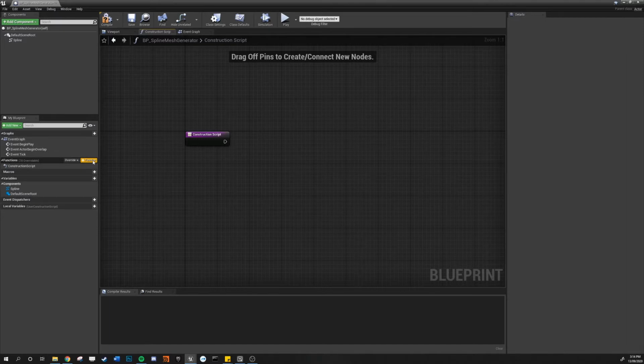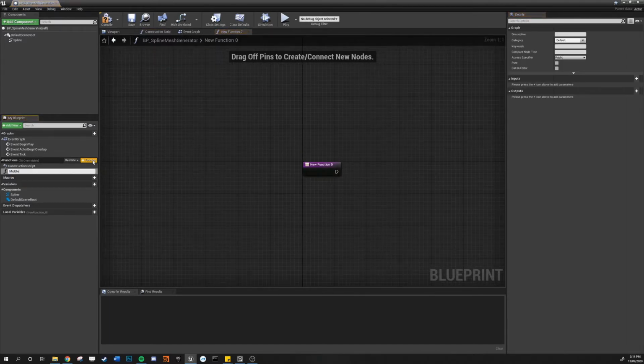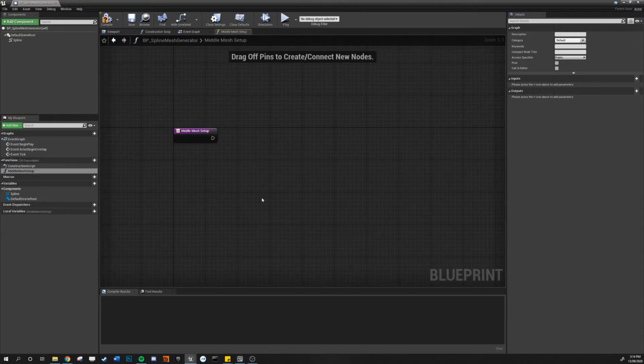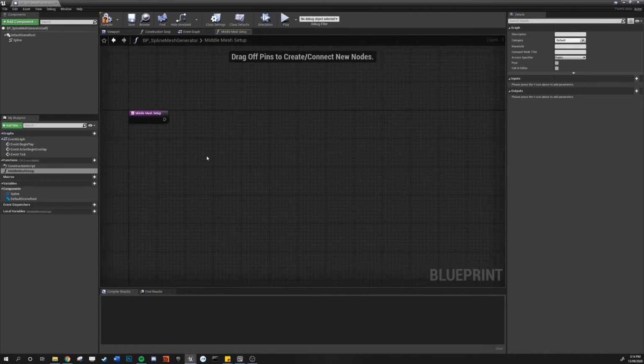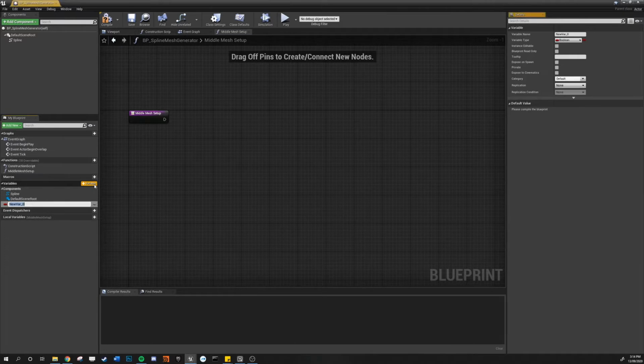So add a new function here, and of course MiddleMeshSetup, and this is that blank function here. To start with, we're going to need to set our section length. So we're going to add a new variable. It's going to be called SectionLength. It's going to be a float.